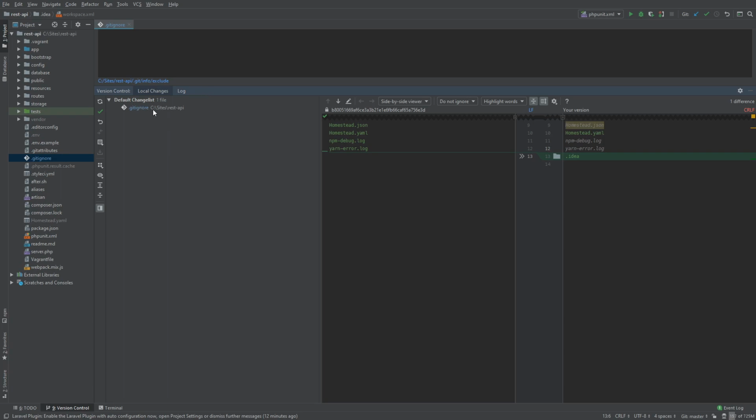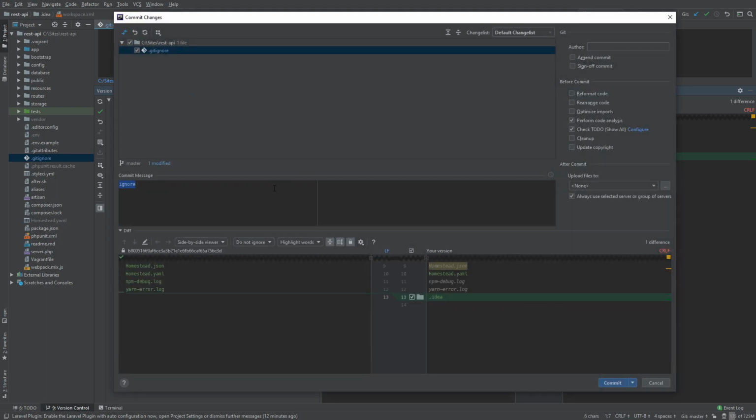So now we still have our .gitignore, which is fine. We can commit this using Ctrl K. Wherever possible, I'm going to be using shortcuts. I'll let you know what they are the first time I use them. All we need to do is click commit.